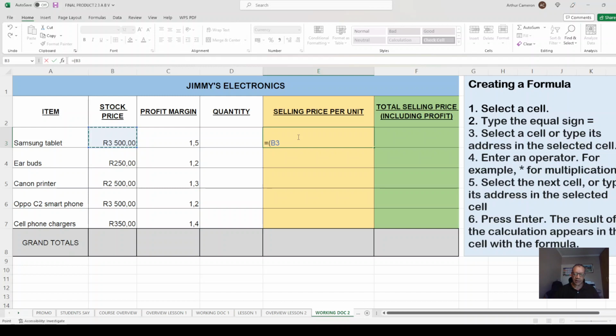Good. Now what is the operator that we need? Do we have to minus? Do we have to plus? Do we have to divide? We have to multiply. The stock price times the profit margin. Good. And our operator is the star, which is shift and 8 on your keyboard.